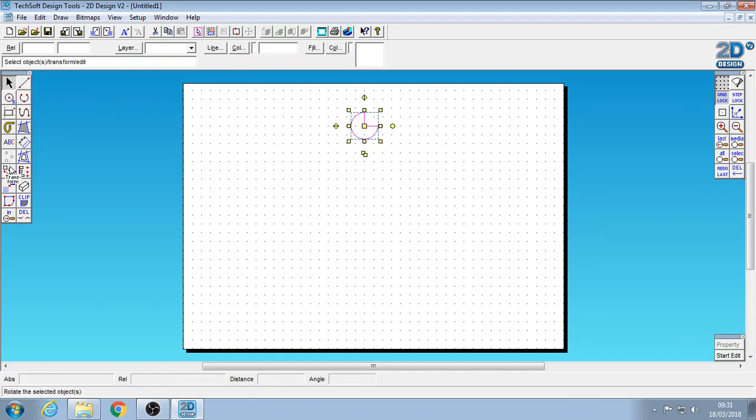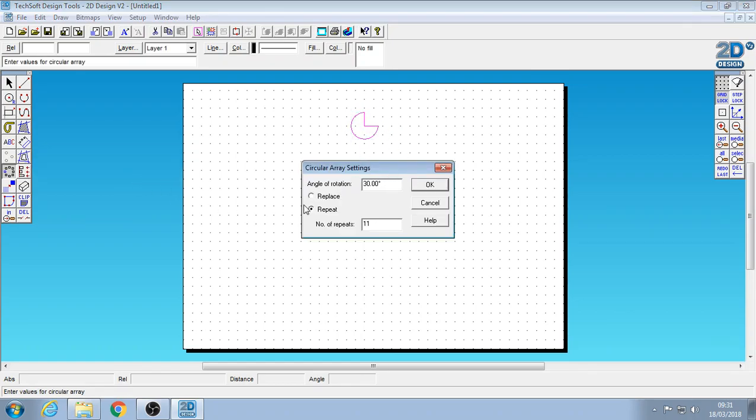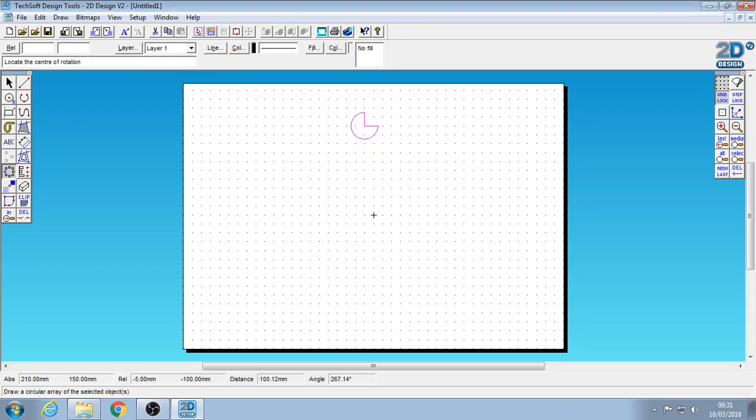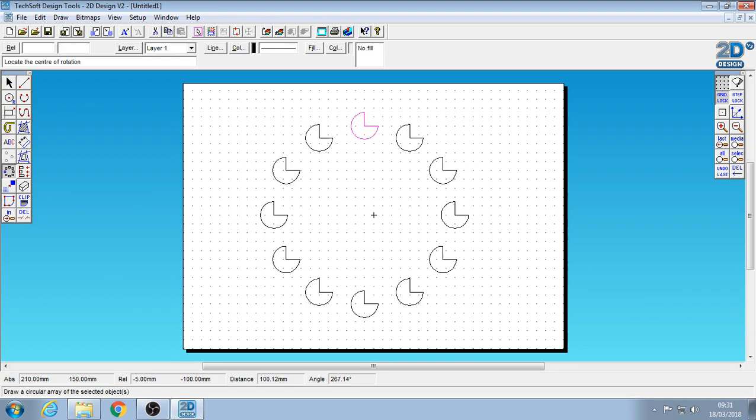I'm going to show you one last one for now for this video, and it's very similar, but it's called circular array. Now you'll notice with the last one the object's rotated. With this one, same settings, same 30 degrees and 11 repeats. Hit OK, and there's this one. The difference in this tool is the orientation, the way up of the object, stays the same all the way around the arc that's being rotated around. Okay, so that's two different tools. They work in very similar ways, but they have a different outcome for each one.